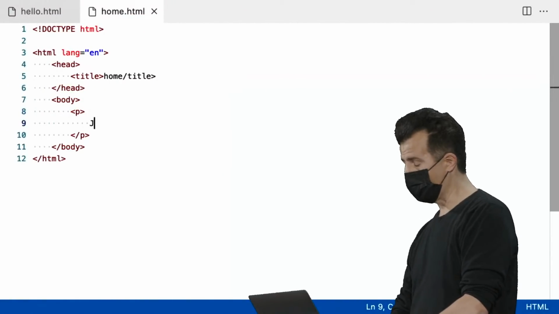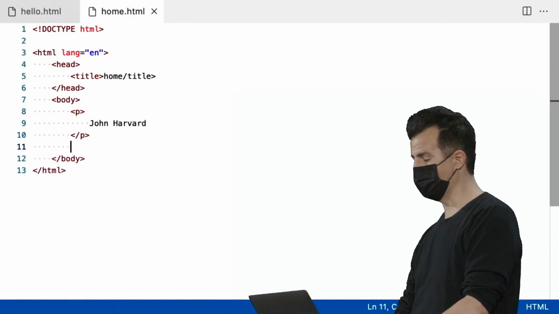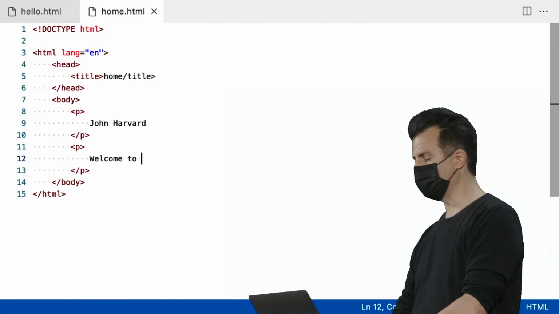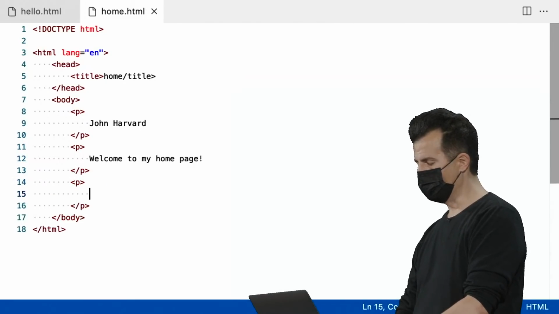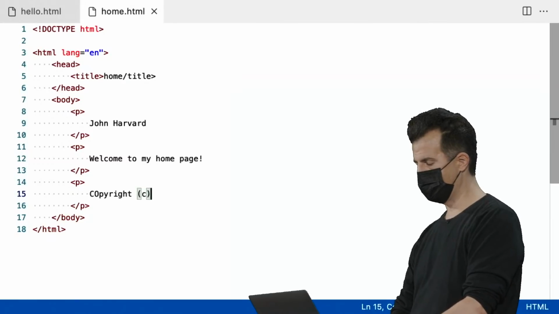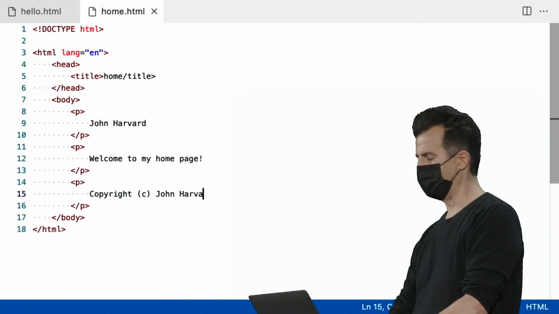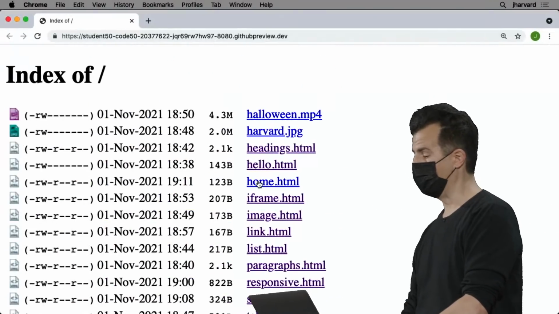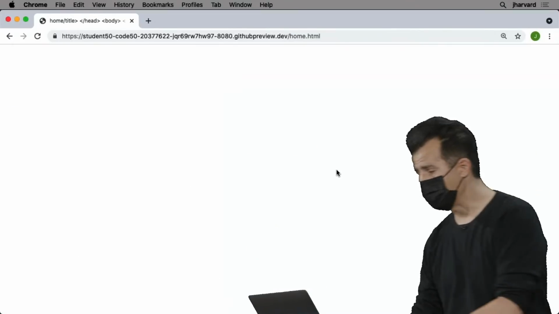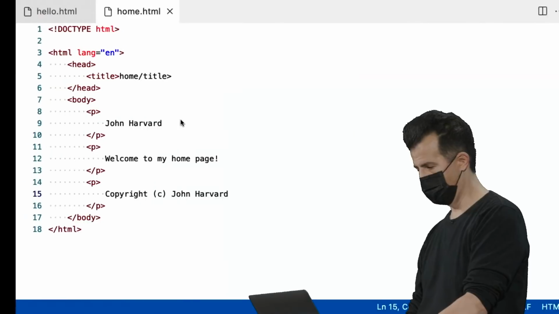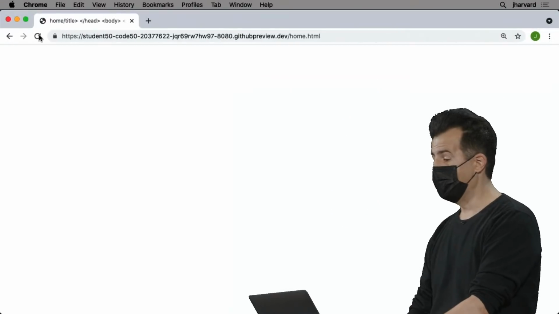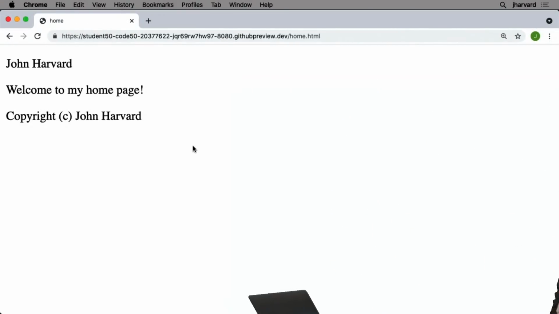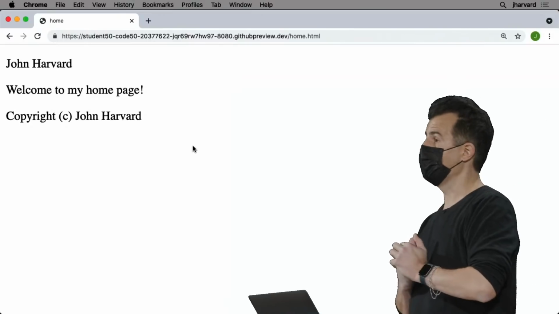Let me go ahead and create 3 quick paragraphs. A first paragraph for John Harvard. Inside the middle, I'm going to say something like, welcome to my home page, exclamation point. And at the bottom, a little footer that says something like copyright, a little simple copyright symbol, and John Harvard's name. All right, so now let me open up home.html. And you'll see indeed 3 different sections to this page. Oops, I made a mess of this. OK, now let me reload the page. And there we go. It's very simple, very underwhelming web page that has 3 main sections.